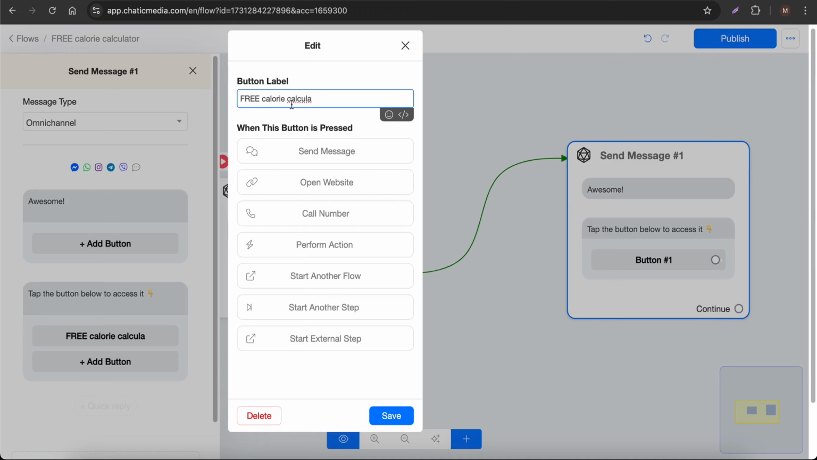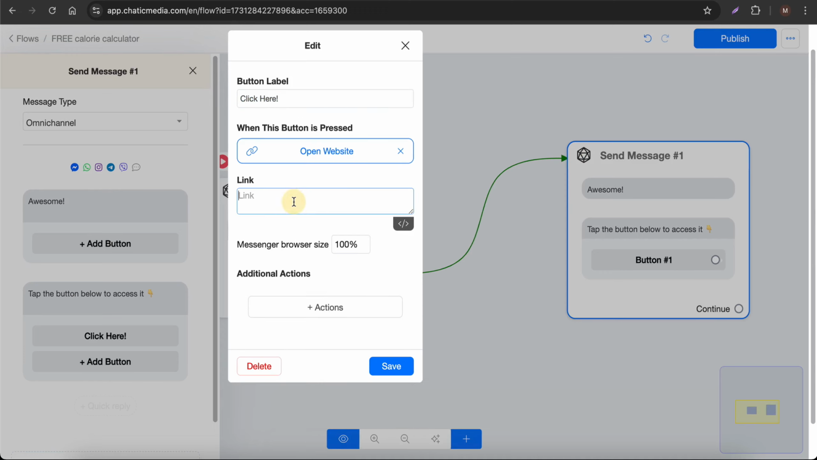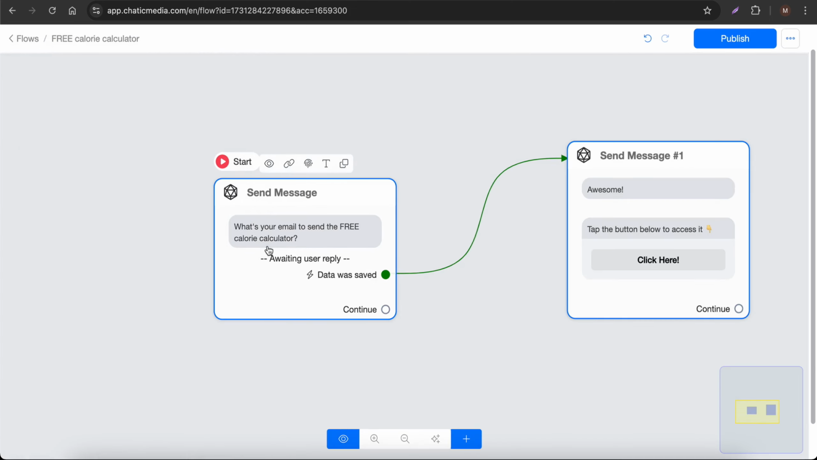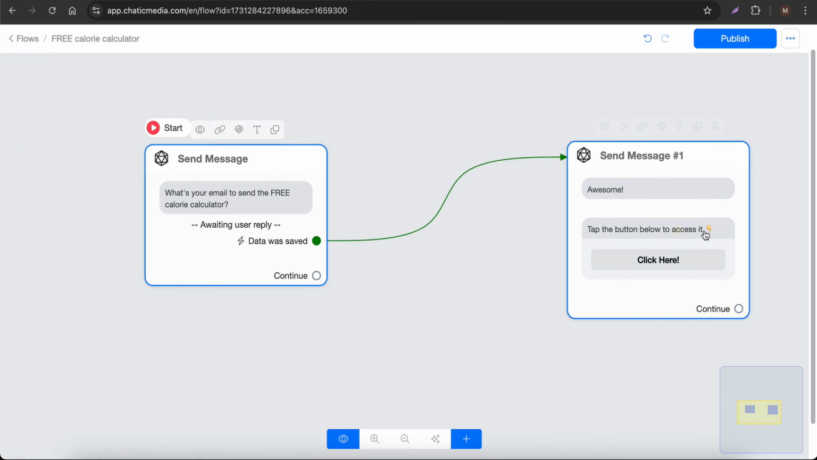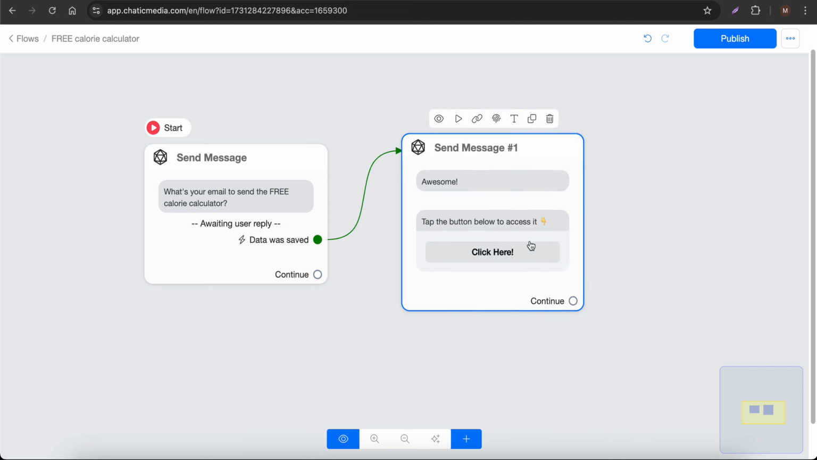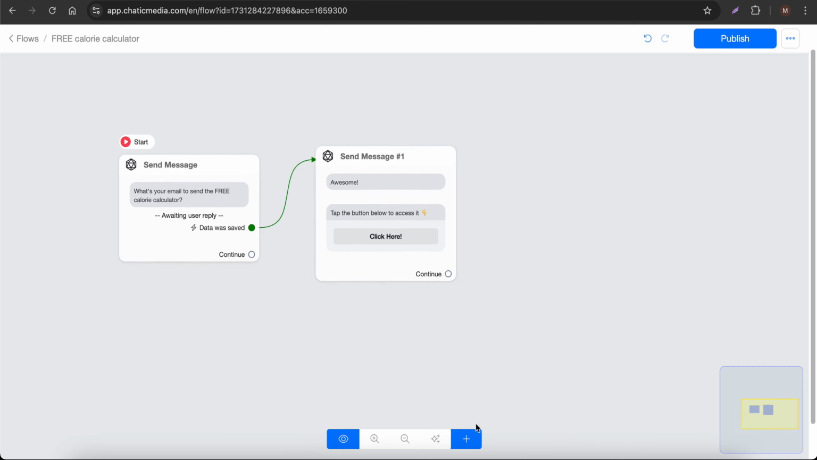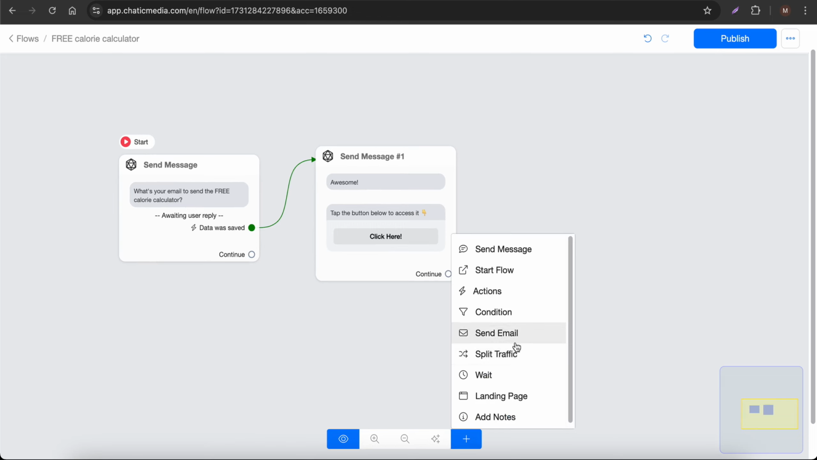So let me simply add the button label as "click here", and here you can actually add the link to the calorie calculator right there. So for now, let me add something like cherrymedia.com. Simple as that. So here we have collected their email in the DMs and also sent the calorie calculator as well. The beautiful thing about this one is that you can even send follow-up messages as well.